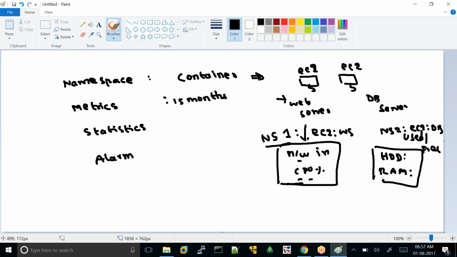So you know metrics, and the next thing you should know is statistics. Statistics is whether you want to find the minimum CPU utilization, the maximum CPU utilization of the resource, or the average CPU utilization. Like minimum, maximum, or if you want to find the sum of total resources consumed. The sample count is another one. So these are some of the statistics associated with gathering the metrics.